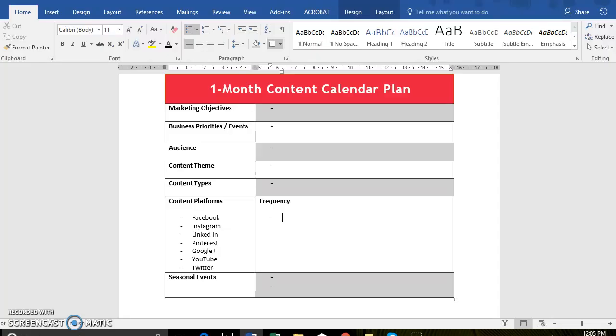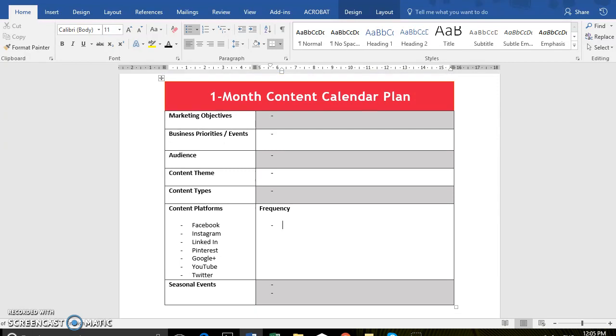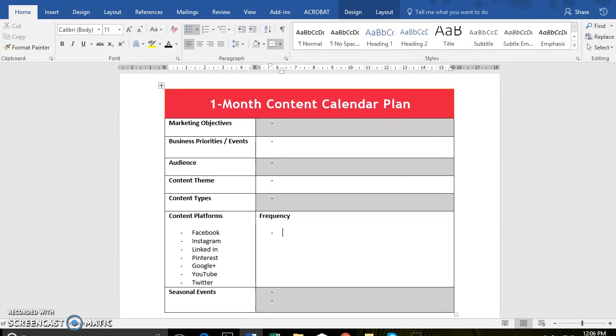So here's just a basic one-page template that I put together in Word. So it doesn't need to be fancy. It really just needs to document your intentions for your 1-month content plan.